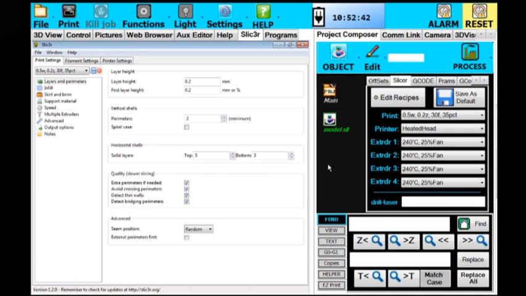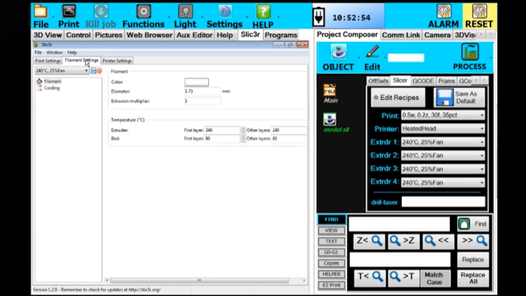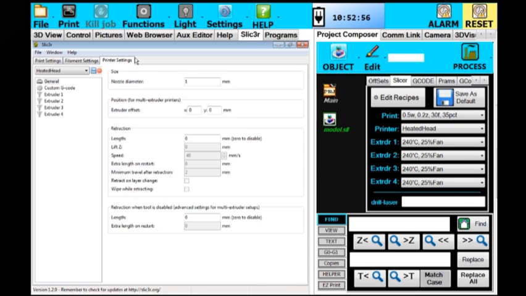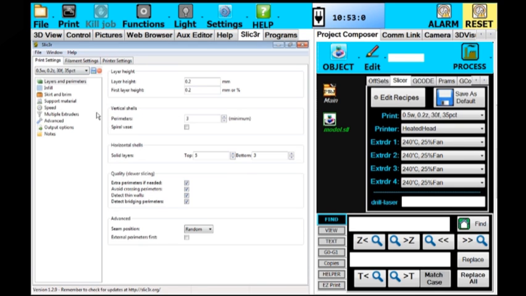And there it is. So, in your configuration options here, you have print, printer, and extruder recipes. Now, likewise, in the slicer window, you have your print settings, your filament settings or extruder settings, and the printer settings. The one you're going to change most is probably your print settings.